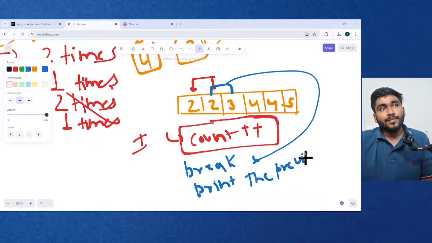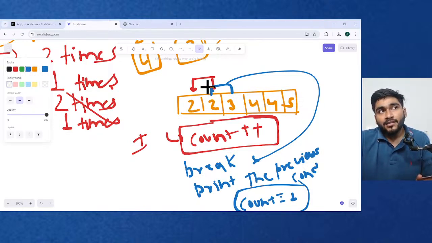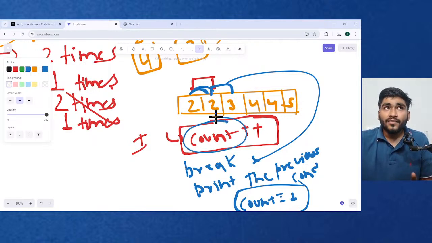I will print the previous condition and I will again set count as 1. Okay, I think it is clear what we are going to do here. We are just comparing the elements. Suppose 2 2 is there, then we will compare these elements. If both are equal, then we'll increase the count. Then we'll go to the next elements.